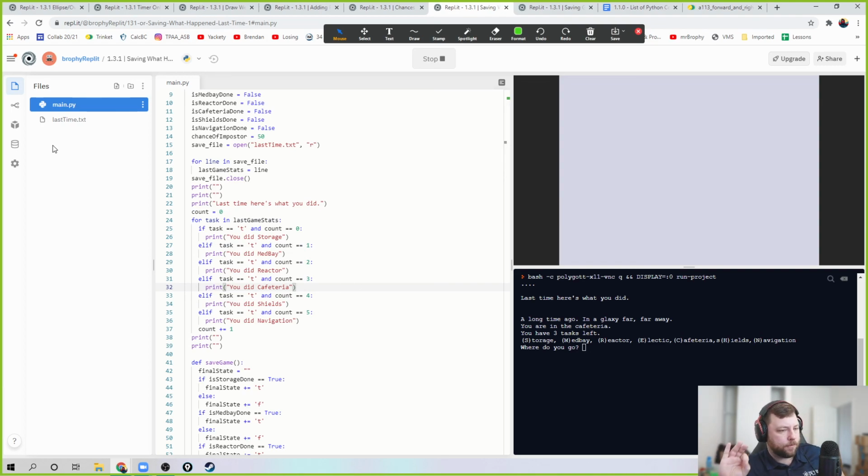So think about what variables you want to save. Write that down and go, okay. And you can figure out how you want to format that in a save file. So that is it.